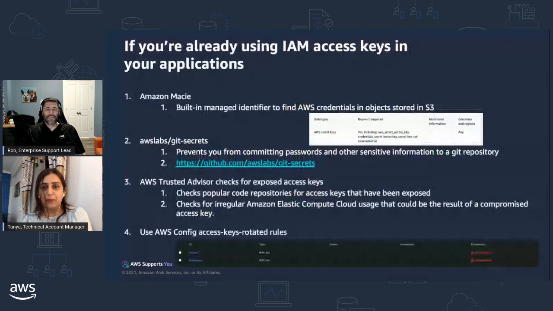I'll hand it over to Rob. Rob, would you like to take us through what to do if you're already using IAM access keys in your application?